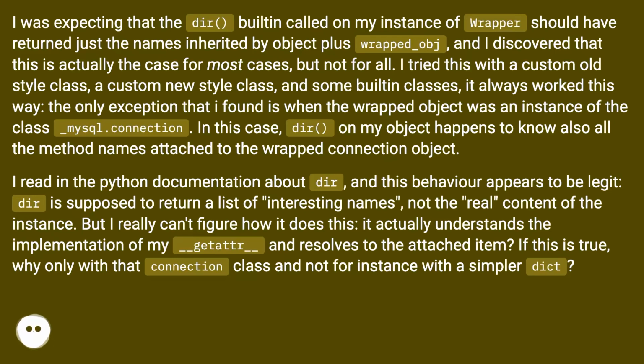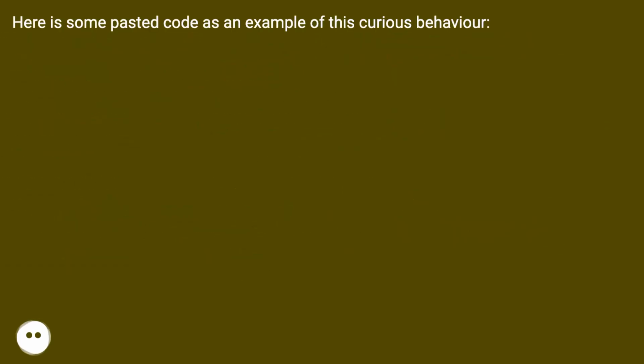It actually understands the implementation of my __getattr__ and resolves to the attached item. If this is true, why only with that connection class and not, for instance, with a simpler dict? Here is some pasted code as an example of this curious behavior.